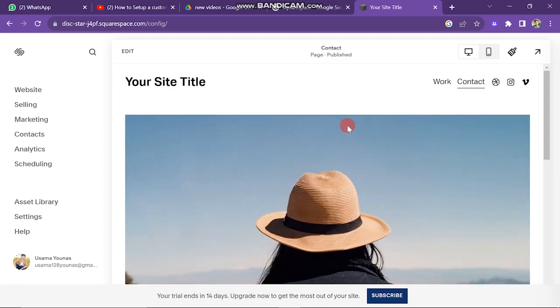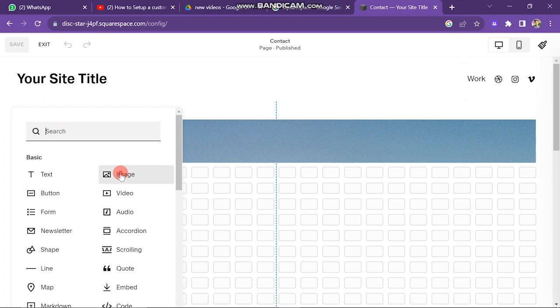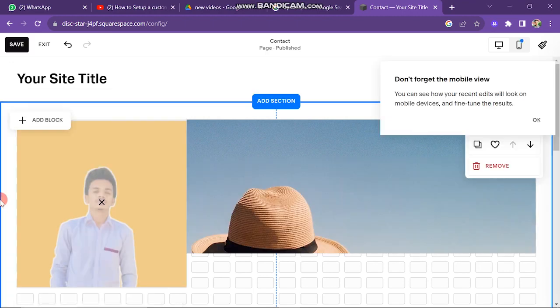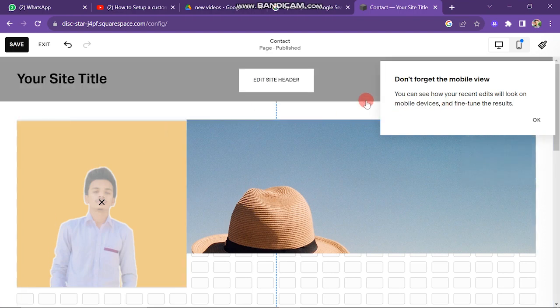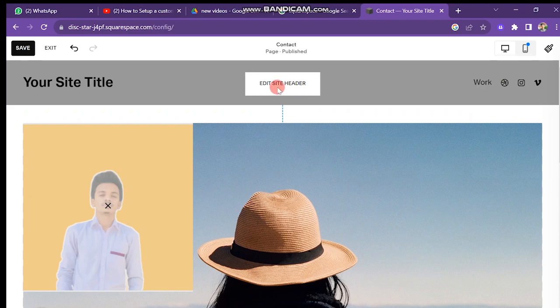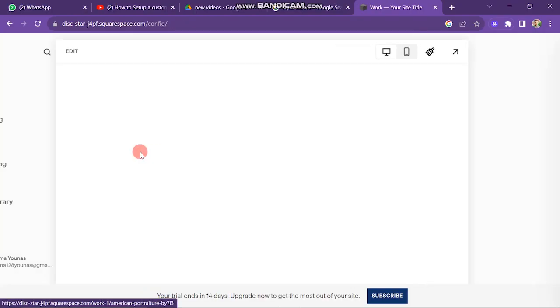To customize this page, you can add more sections here. So click on Add Block button. Now click on Image button and select which one you want publish. So I select this one for demo. Next, by selecting text box, you can change written text, your email address, and your phone number, and then click on Save button. Now come back to the main site page and click on Edit button.